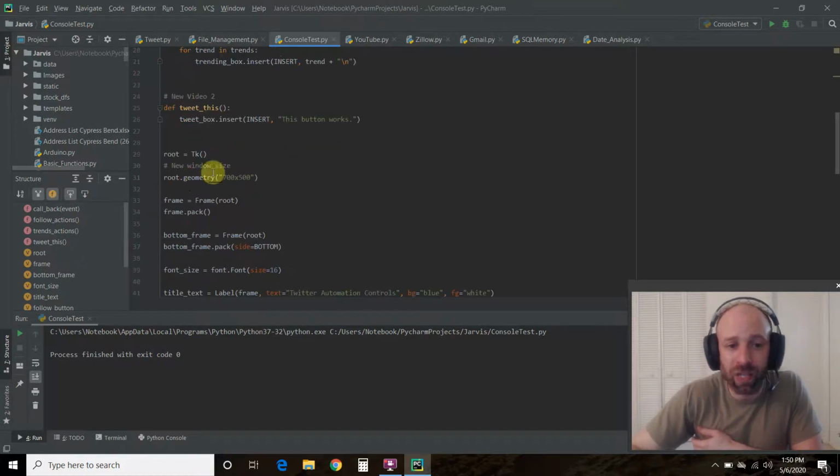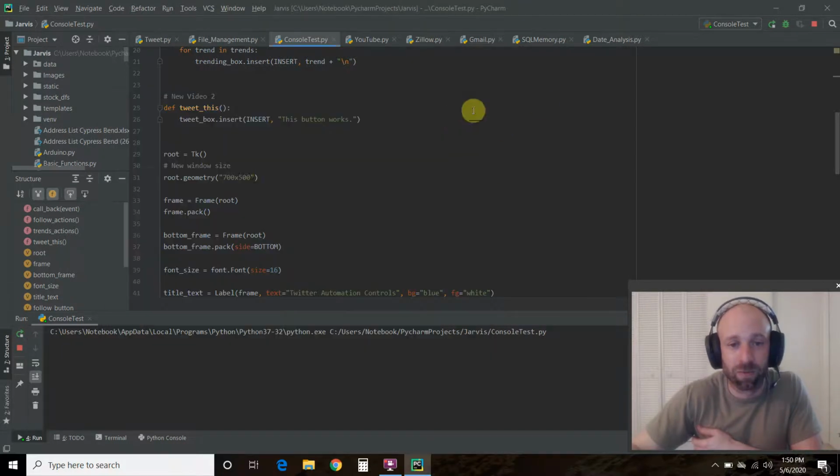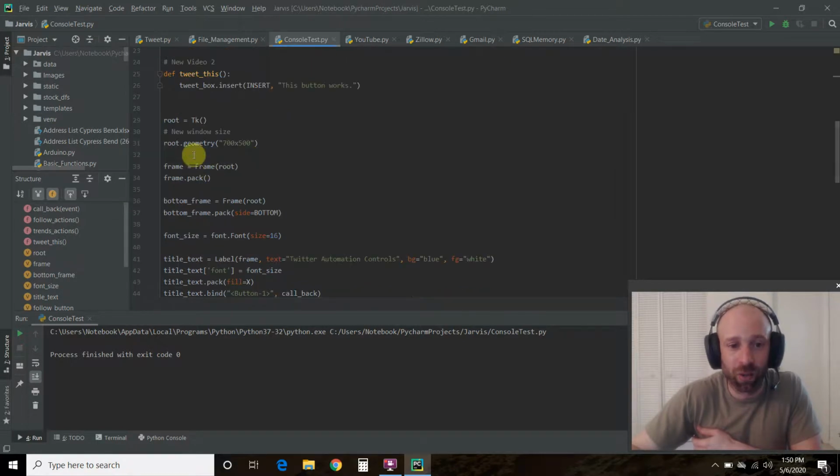We've also increased the window size. Let's run it again. This is 700 pixels by 500 pixels. So that's new, and how you do that is root.geometry. Then you define it in a string, 700 by 500.